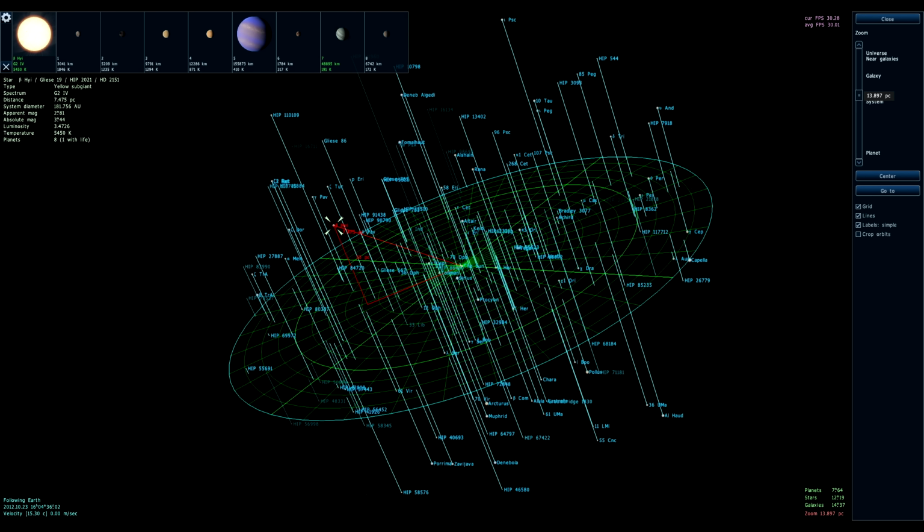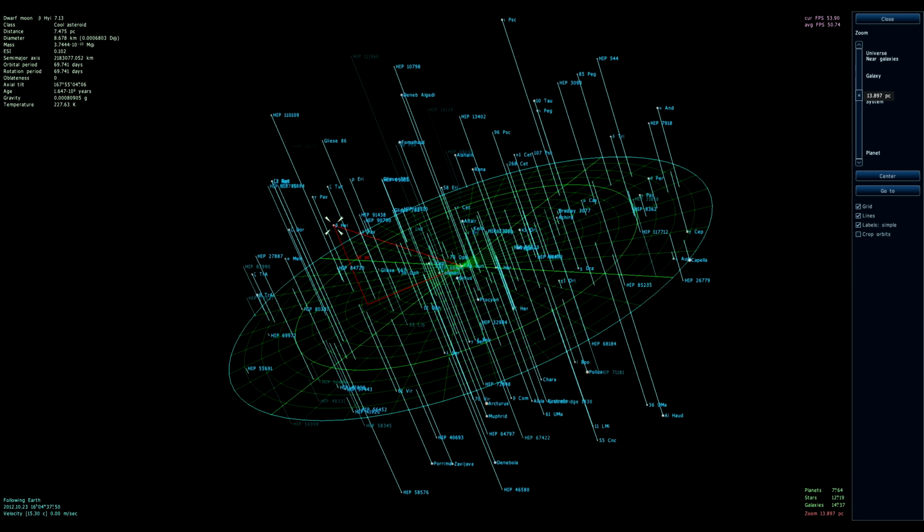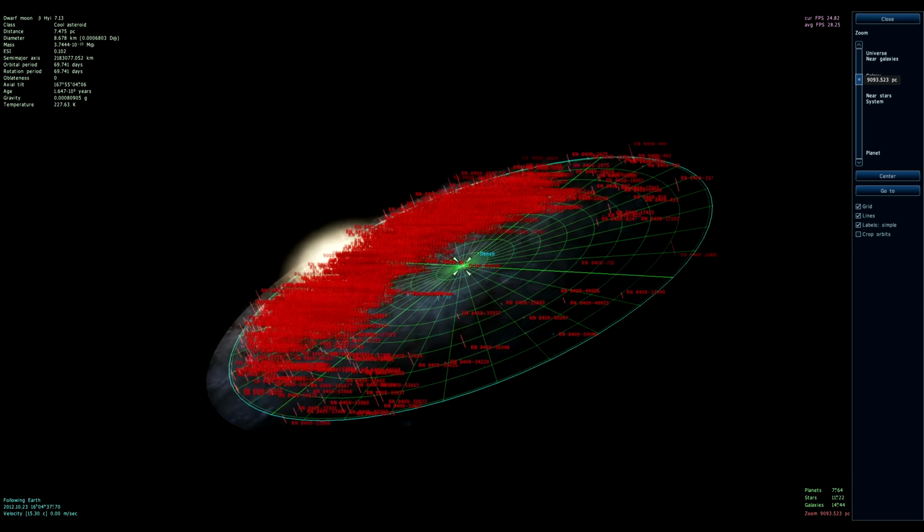So as you can see, you can click on the star and then press F2, and you get the star's solar system. And this solar system has a cold ice giant with life. And 28 moons. So these are all the moons of the ice giant. And we can zoom out further.